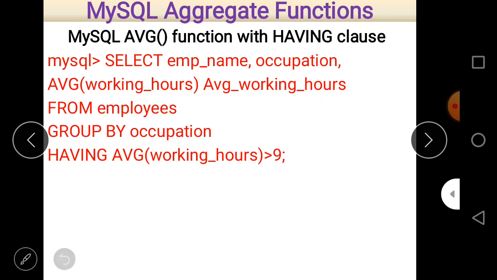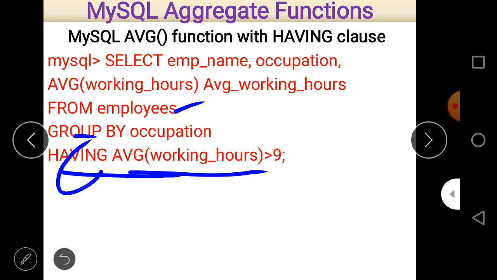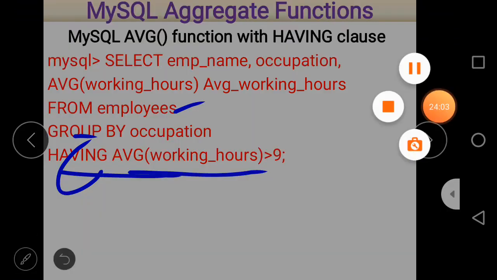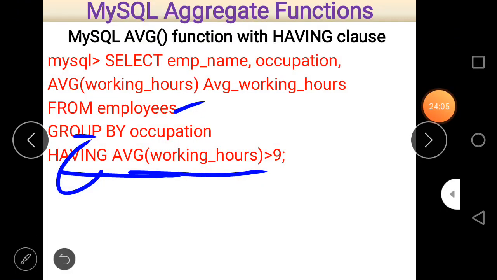And if there is a general condition, this condition is given after the from clause or the from table name. So a condition related to a group is always marked with the having clause, and the having clause is given just after the group by clause. This is a very important point.